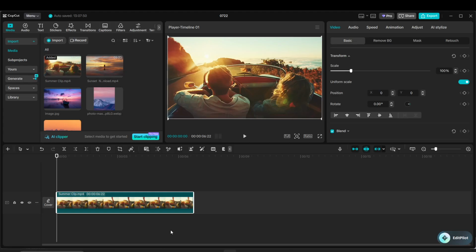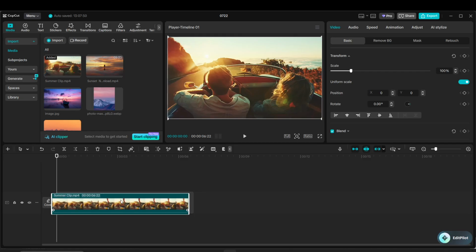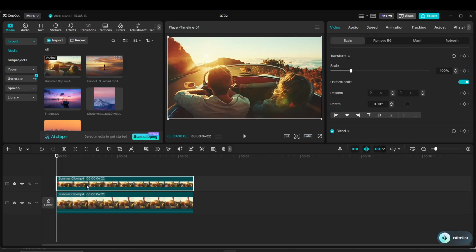To get started, place your video clip onto track lane 1 in your timeline. Once it's there, click to highlight the clip so CapCut knows that's the layer you want to work with. Then press Ctrl and C to copy it, followed by Ctrl and V to paste it. This creates a duplicate of the exact same video.